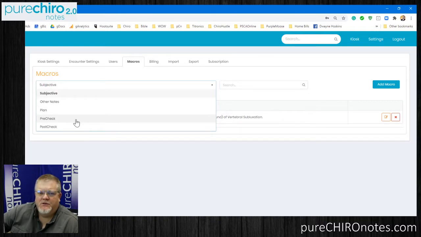Then you may have a pre-check area, and that's part of the objective section, so it actually is there before other notes. Then we have a post-check, and that's going to be for the stuff that you would use after the visit or after the adjustment part of your visit. So you have pre-check, you have the adjustment, and then you have post-check. So you can put macros for each one of these sections, and that's what these are for.